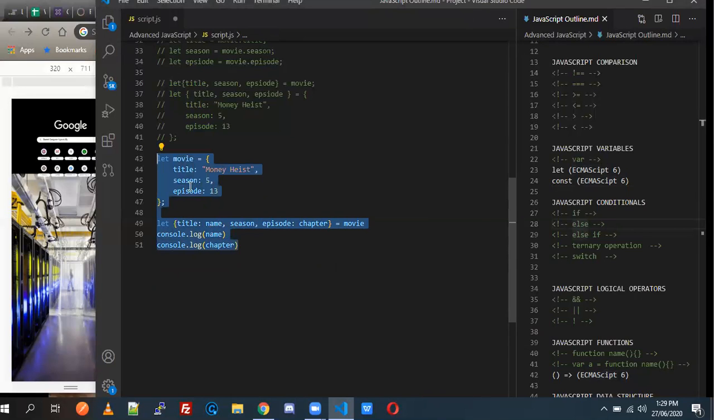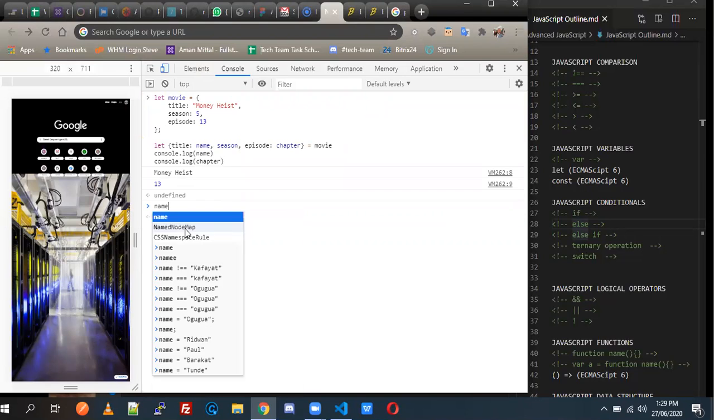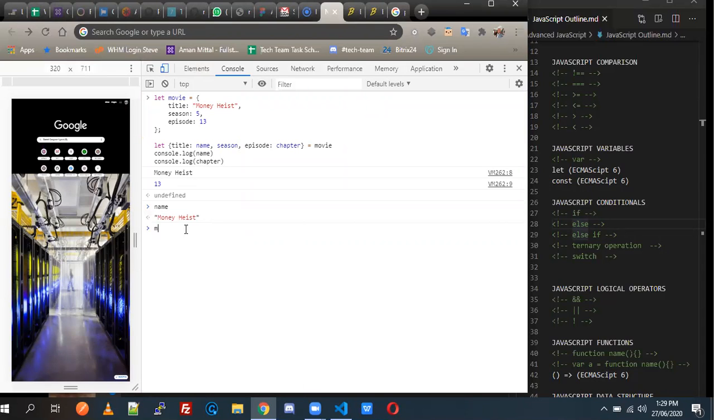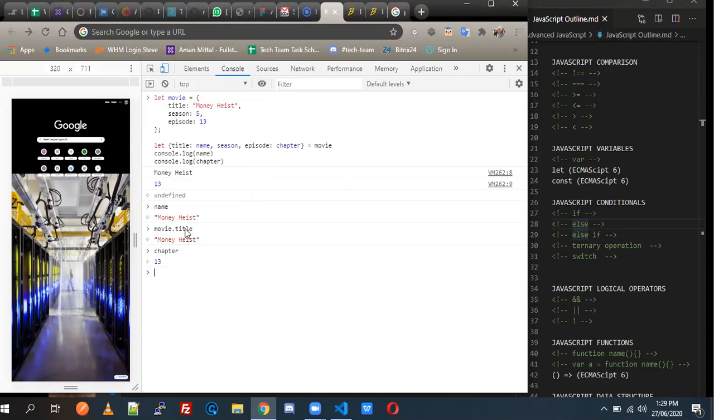So actually, instead of title, I want it to be name. So I want the name to map to title. So I can just do this. If I do this now and I enter this, I have name equal to this. So if I check name now, instead of title, I have this. And if I do movie.title, I still have this. So if I check the chapter, I have 13. If I do movie.episode, I have 13.